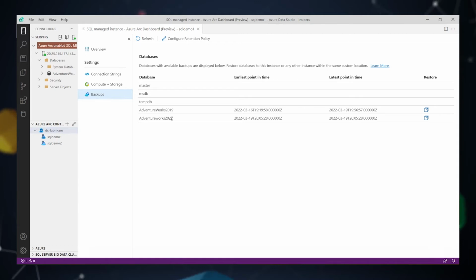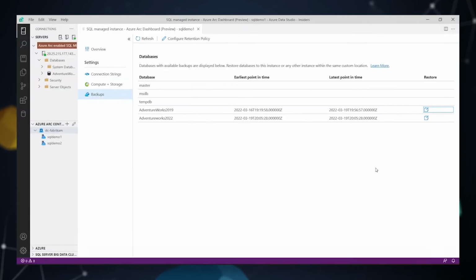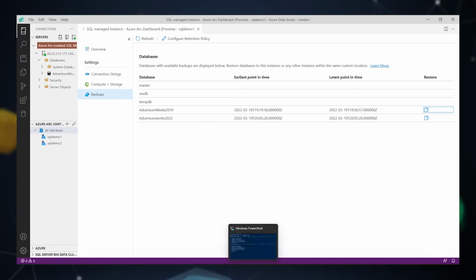I can click on this restore button here, and it will pull a blade on the right side where I will need to enter the input for the source and destination information. And once I provide all that information, I can click on the restore button here to restore these backups to a new database. Let's switch back to the terminal and check on the status of our original restore command.